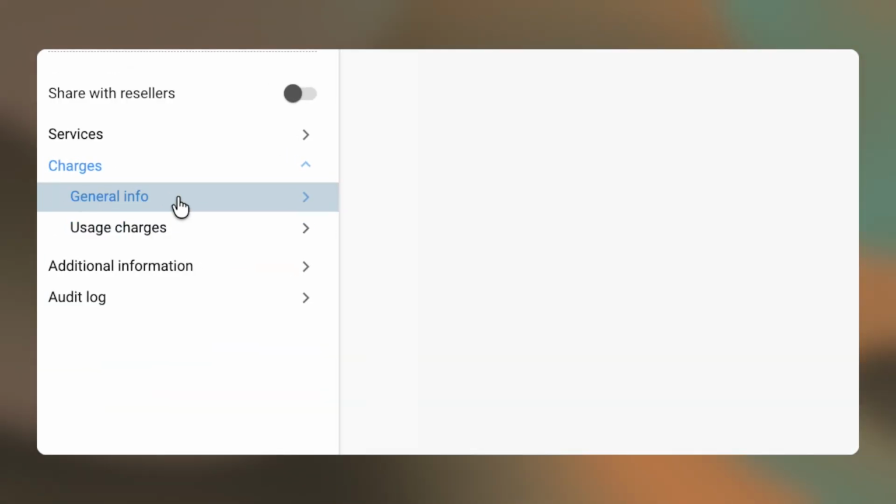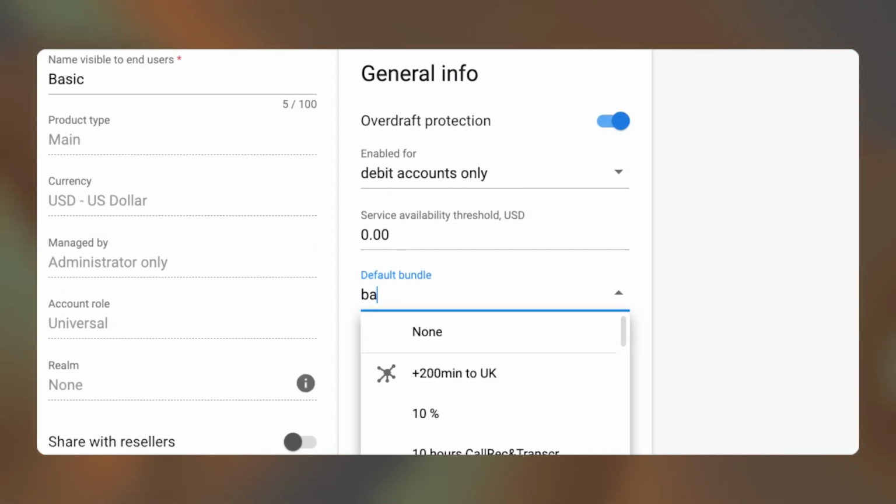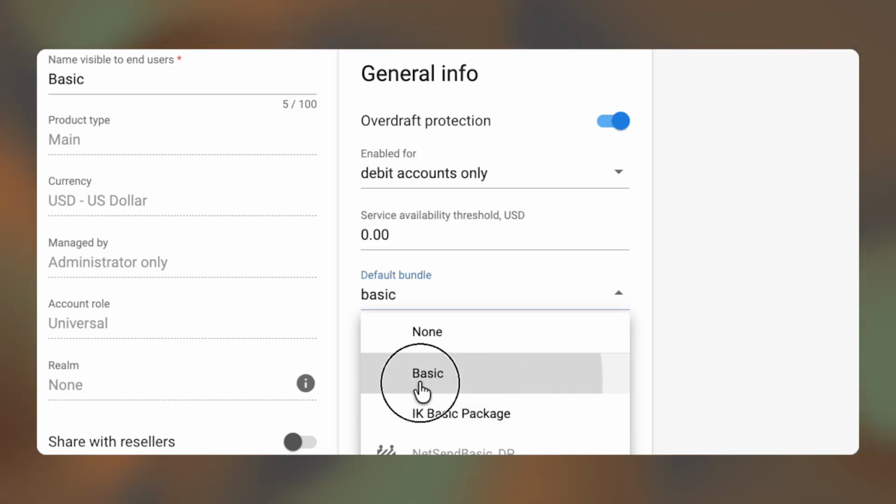Add the bundle to the product. We can't forget to add our bundle to the product. Go to Charges, General Info, and select Basic as the default bundle. Cool! Our product is ready.